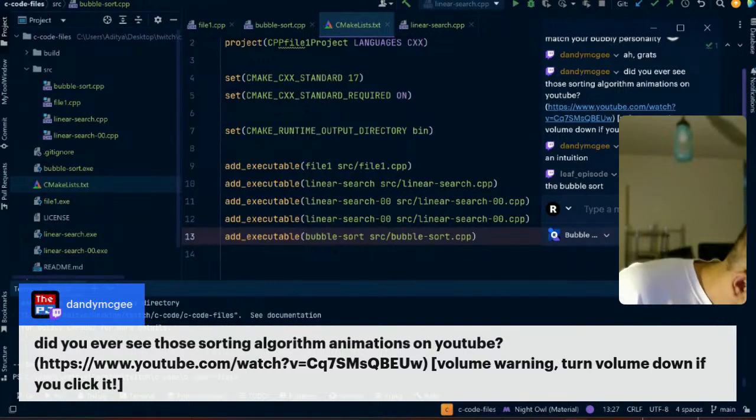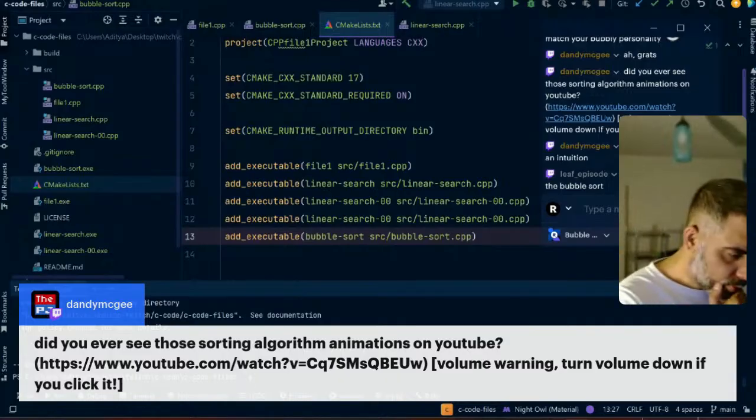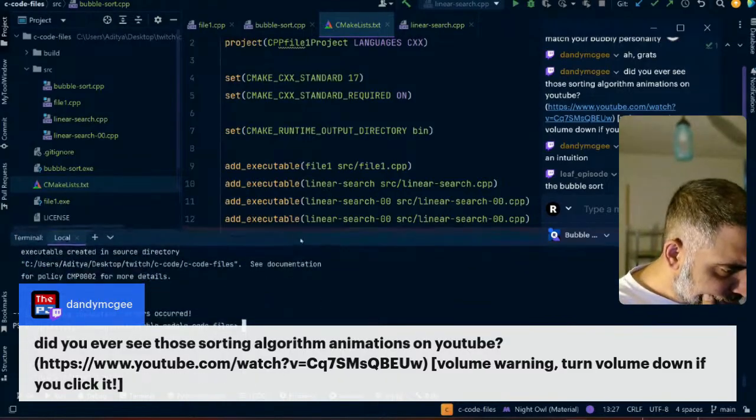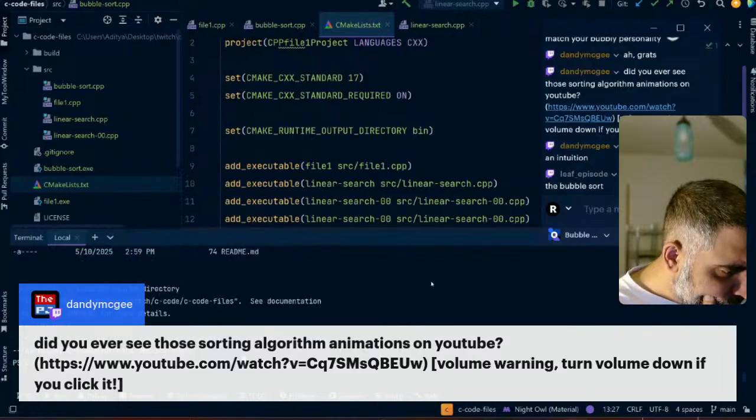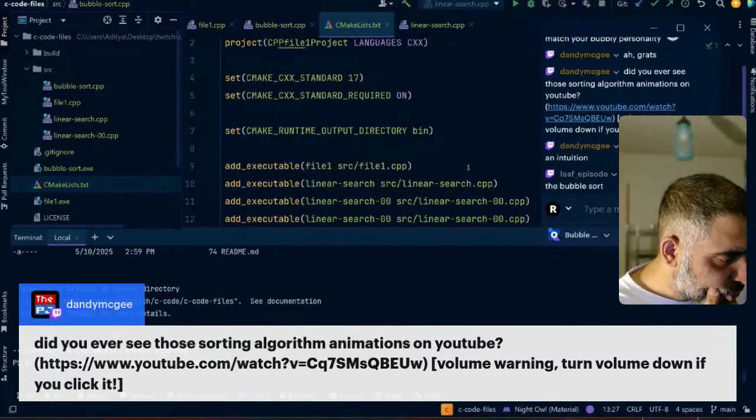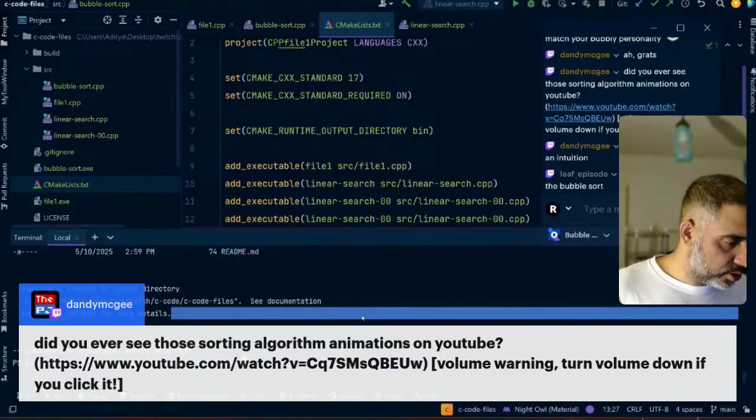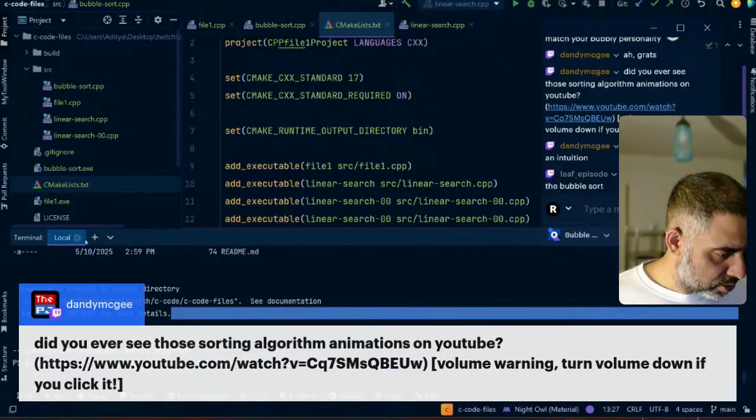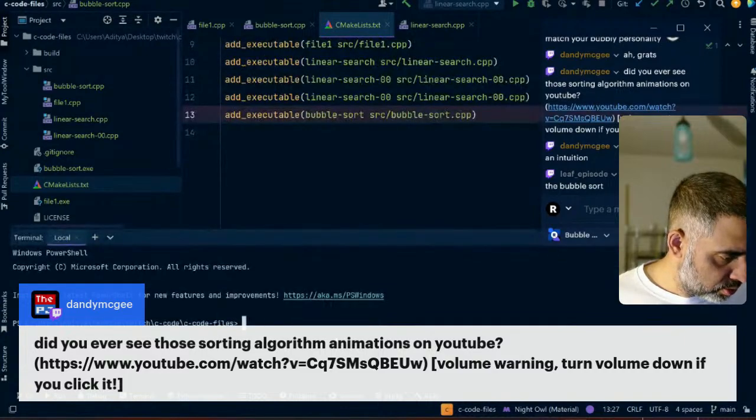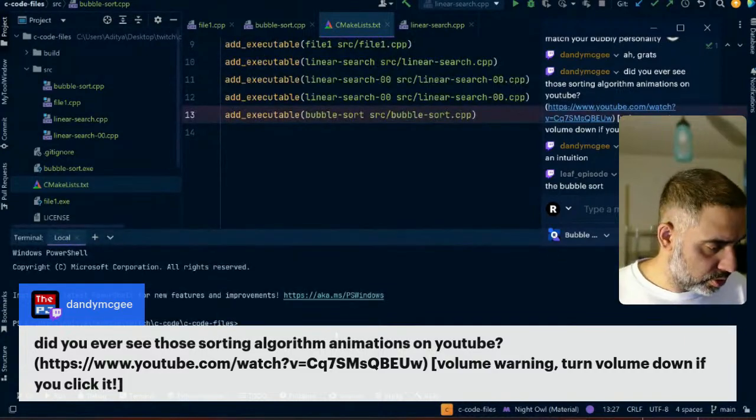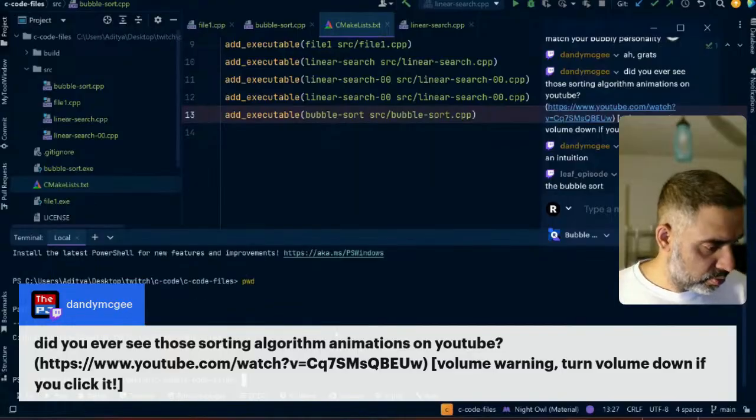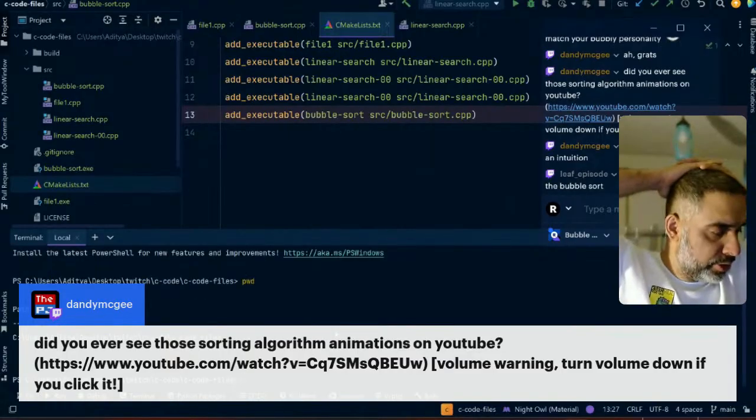Why am I getting this error here? Configuring incomplete. See documentation for policy CMP0024 for more details. Configuration incomplete. CMake, you're supposed to be in the right place. Let's do a new terminal. Just to be sure, we do a present working directory. We're in the C code folder. It's in the right place.